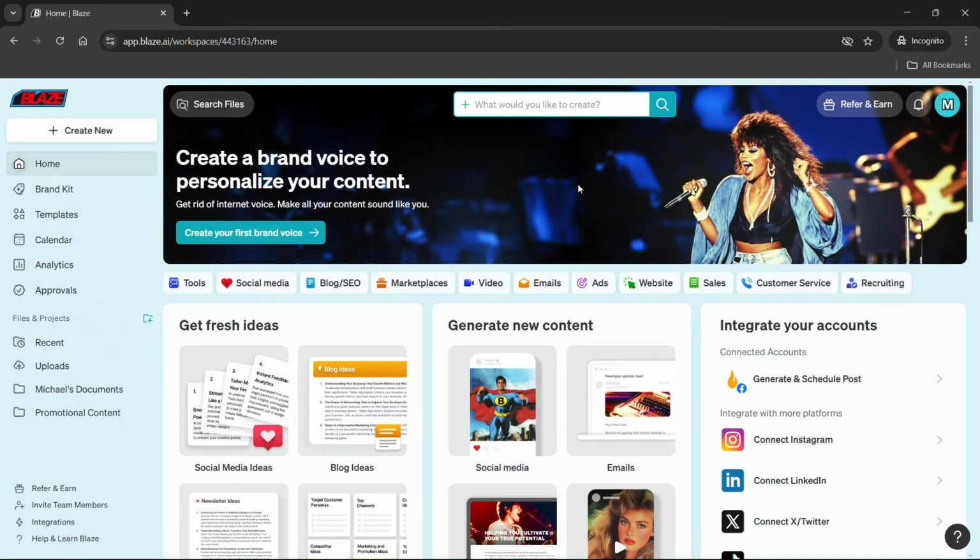Let's create a brand voice, one of the most popular and powerful features in Blaze, because it truly captures our brand's unique tone. This feature customizes all our text-based content, making it sound just like our brand. It's an excellent way to differentiate our content from the competition. Many people start with AI tools like ChatGPT or Gemini, but the results can sometimes feel extremely robotic or generic. Setting up a brand voice ensures our content feels authentic and stays true to our brand identity.